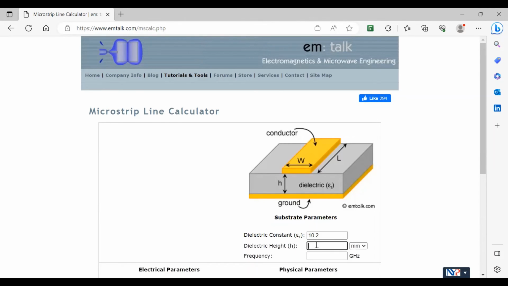The height, basically for the filter, let's say we are going to use 0.635, which I have mentioned earlier also. You can choose either mm or mils, but for this case I'm going to choose millimeter. The center frequency will be at 2 gigahertz. So I'm done with this part.